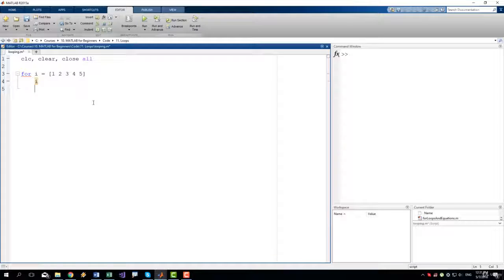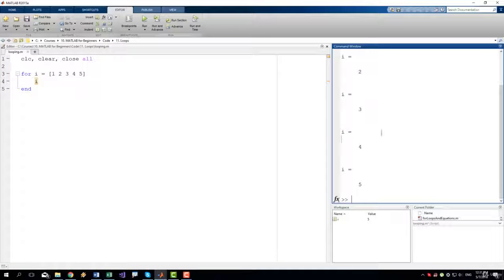And to end our loop, we need to use the end keyword, just like with an if statement. If we run it, we will simply get each of the values of our indexer in our command window on a new line. Like this, there we have it. I is 1, 2, 3, 4, and 5.